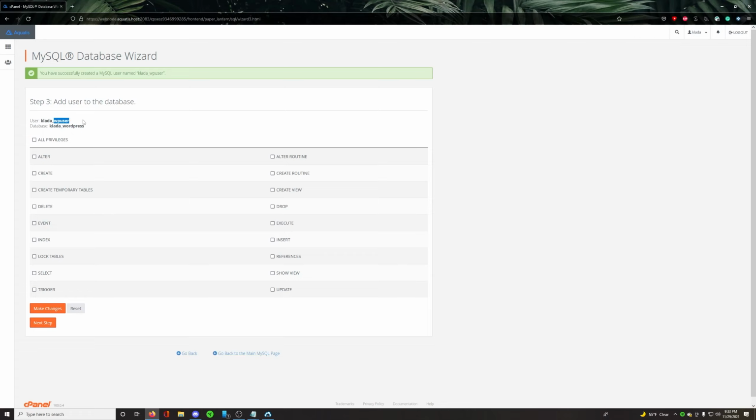Awesome. Now what we want to do is give all privileges. So we want to tell the MySQL database, hey, I want this user to have all these privileges to access this database. So we're going to click all privileges. Now if you want, you can always change it, but just to not have any issues with the WordPress install, I always recommend having everything. You're going to click next step.